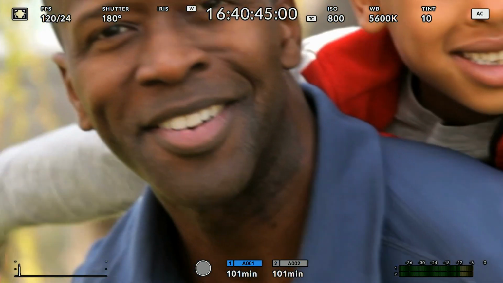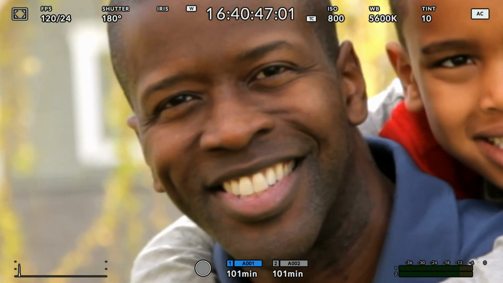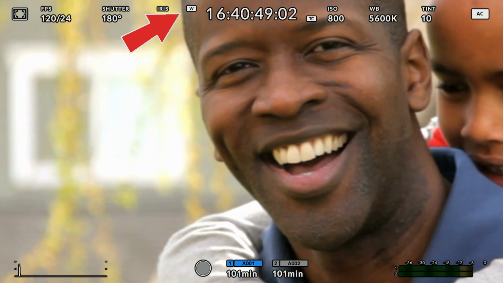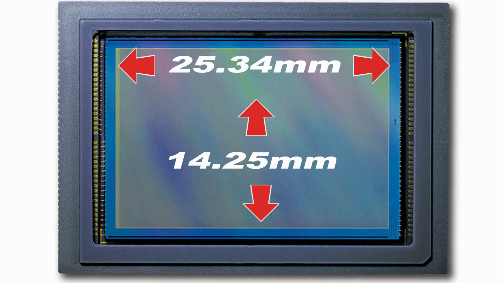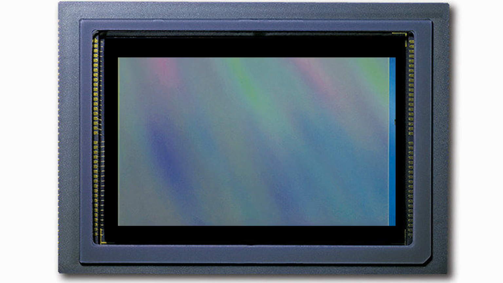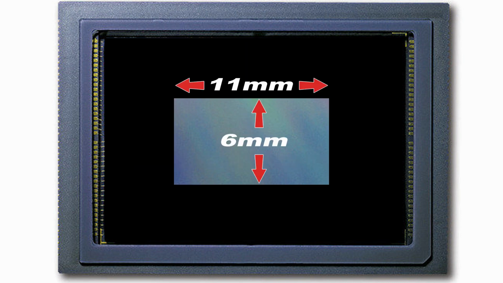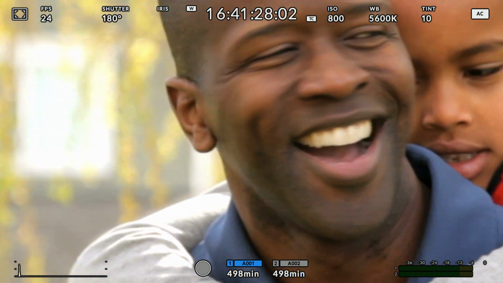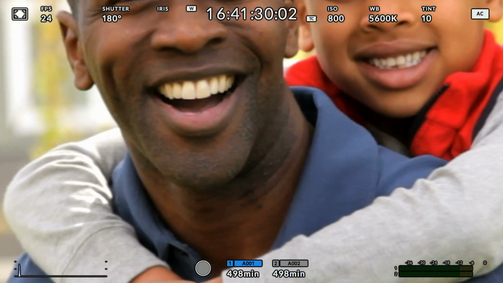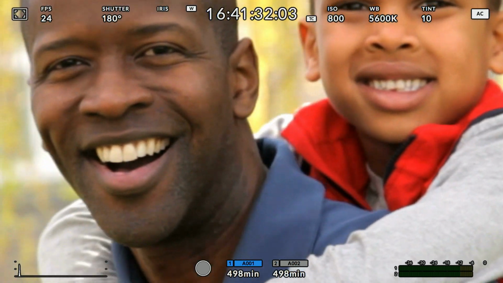As you can see here, when I selected 120 FPS, the camera automatically switched into windowed sensor mode. So now, instead of about a 25 by 14mm sensor, I've now got an 11 by 6mm sensor. That's a huge change. In terms of crop factor, that's just under 3x. Your next question might be, well, why does the camera do this? The answer is pretty simple.